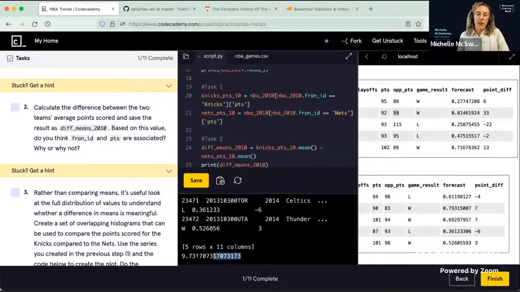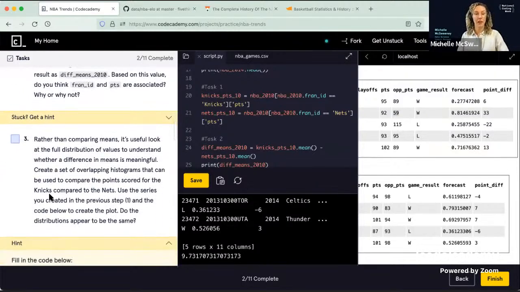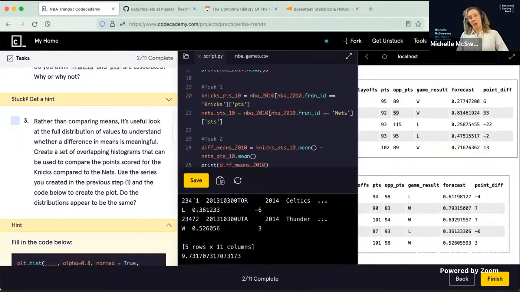So when we see something that's about 10, we're like, that's about 10% difference. That seems like it might be meaningful. That seems like it's worth a deeper investigation. So I've calculated the points and I don't know if they're associated, but since it's not 0, I think it's definitely worth investigating to figure out if these might be associated. Okay, so I'm going to click this one off. All right, let's keep going.